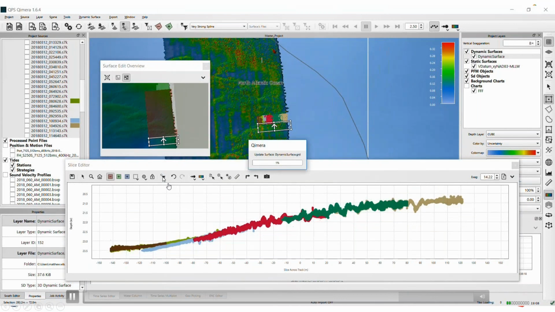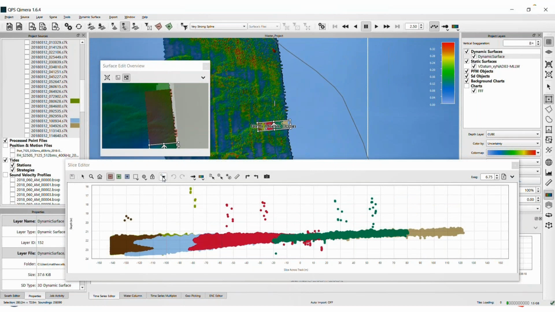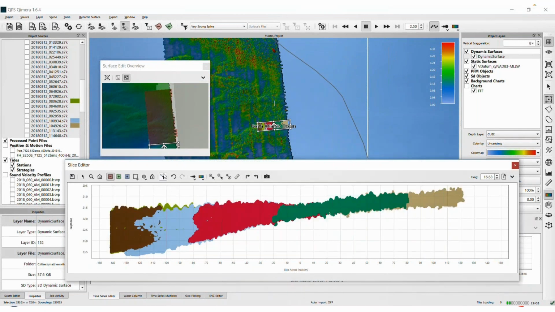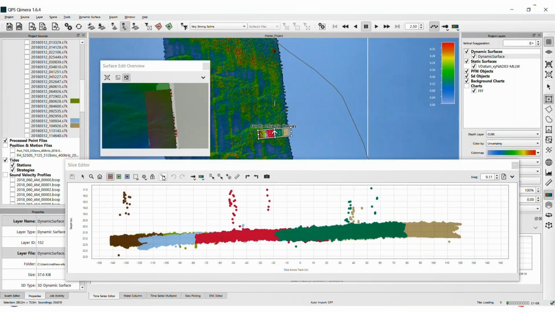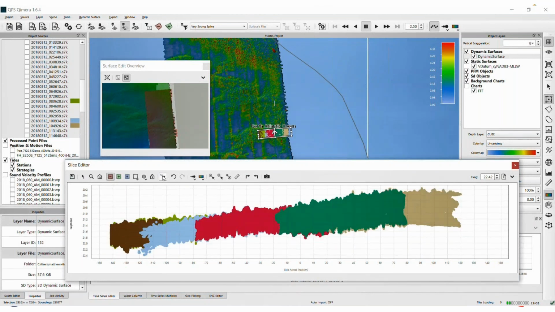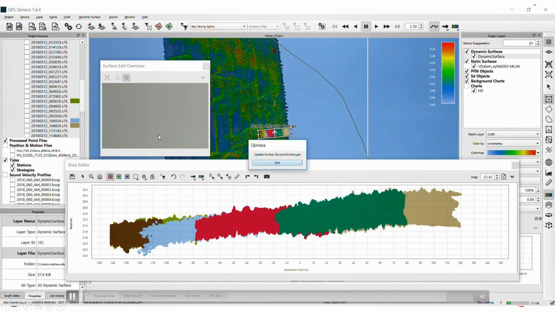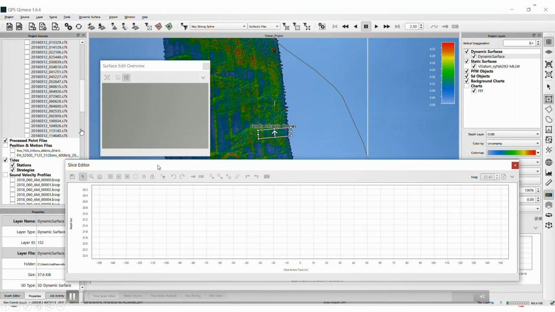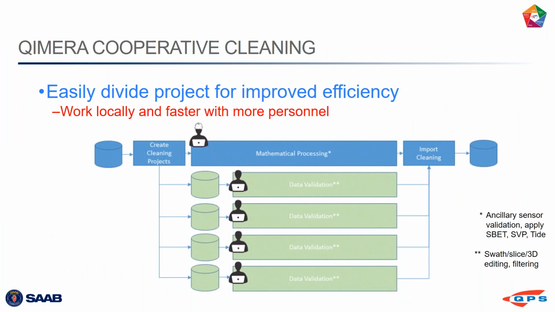And so normally only one person can be working on this project at a time. That's what I'm used to. But we have this real nice method to easily break this thing up to allow for multiple data processors. So that's what I'm going to get into next, after I'm done doing my slice editing. Notice the surface is updating as I'm moving along here. Okay. So that's good. That leads us to what's called cooperative cleaning.